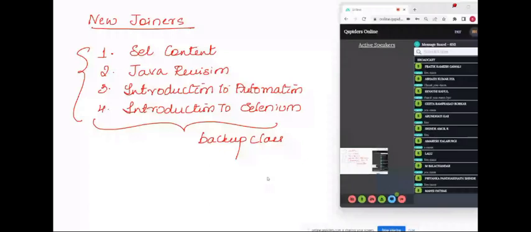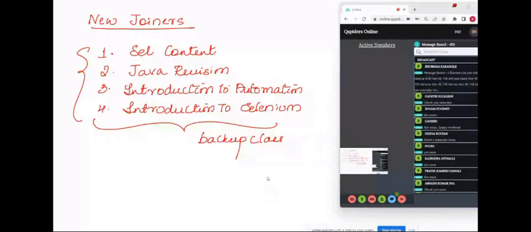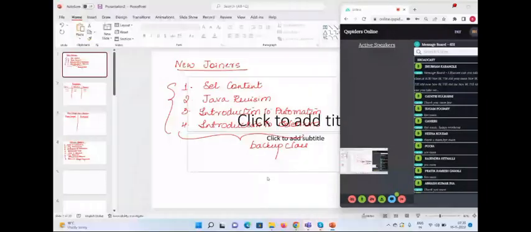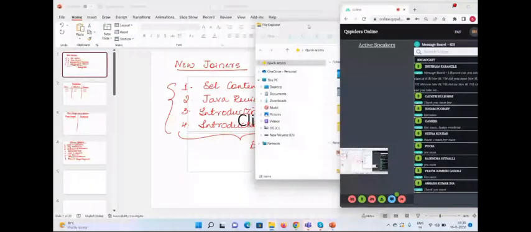First day we spoke about Selenium content. Second day we spoke about Java concepts, what are the Java concepts required for Selenium. Third day we spoke about introduction to automation, and yesterday we spoke about introduction to Selenium. So let's see the first one, Selenium content. What is the Selenium content? Let's discuss that. Okay, 1 minute.